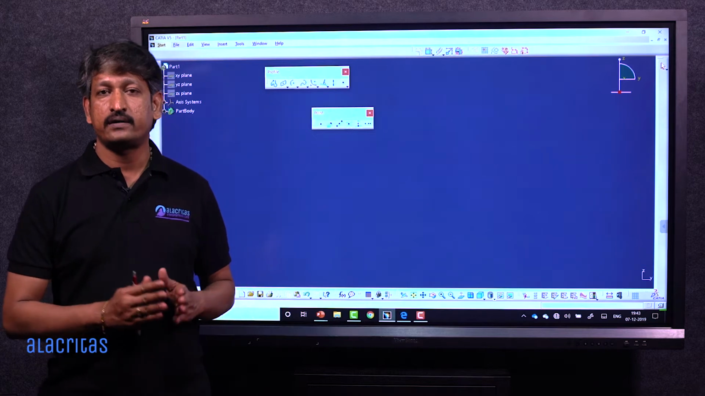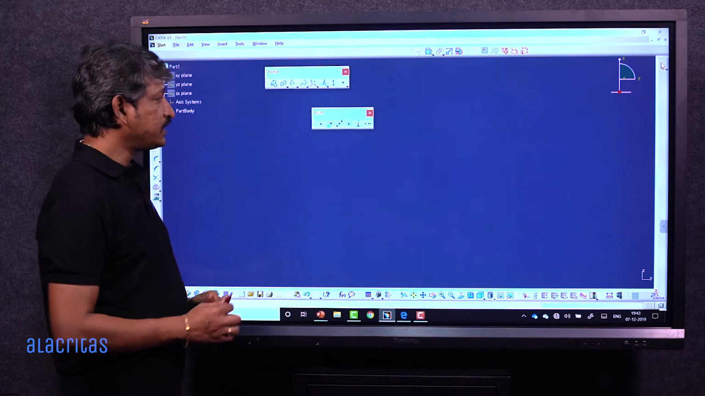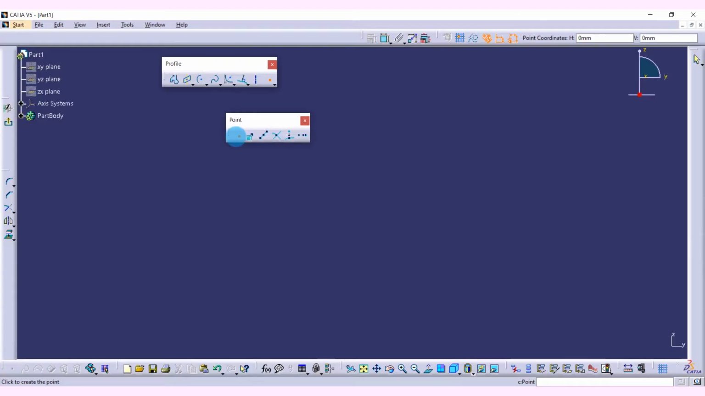Let's see how to create points in the Sketcher workbench. We have different types of point creation. The first one, select the point. It's by clicking the mouse. Wherever we place the mouse button, the point will be created, and this is just point by clicking.